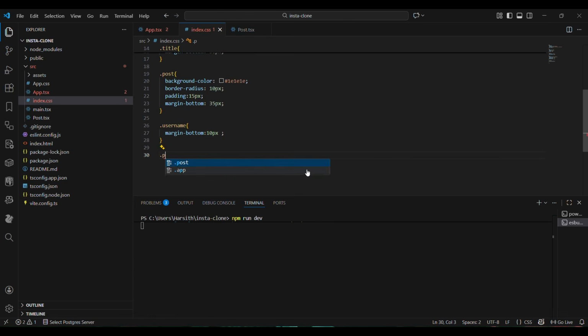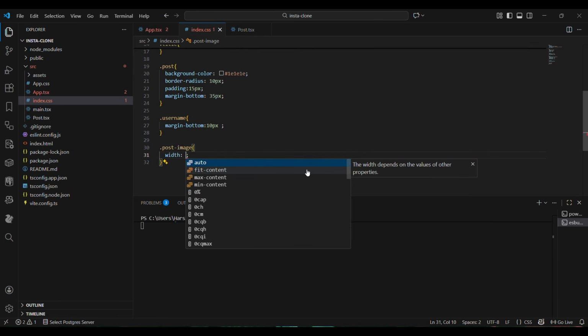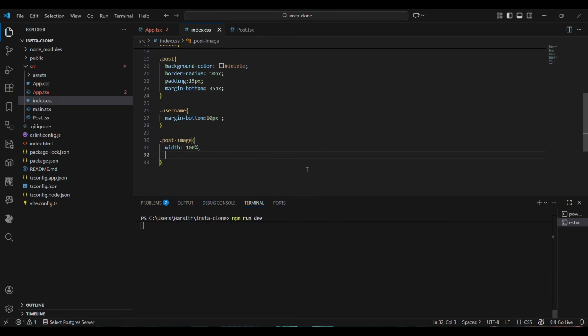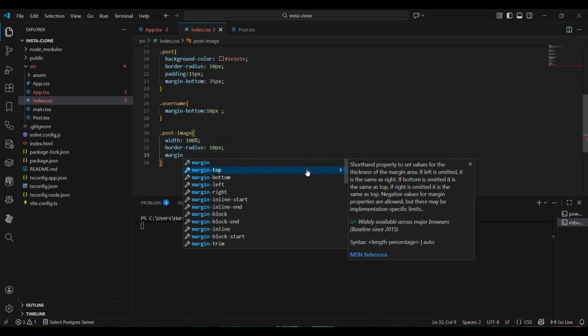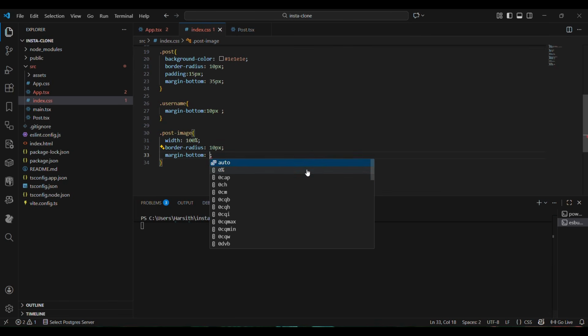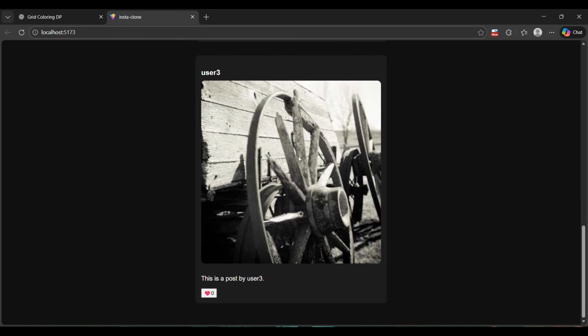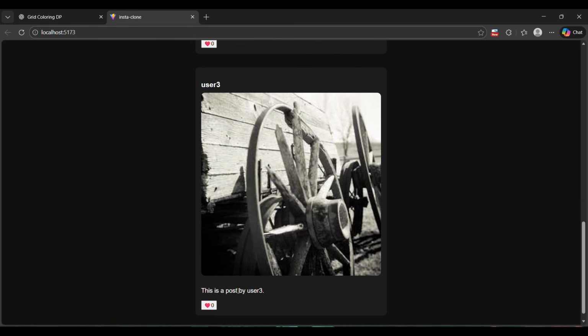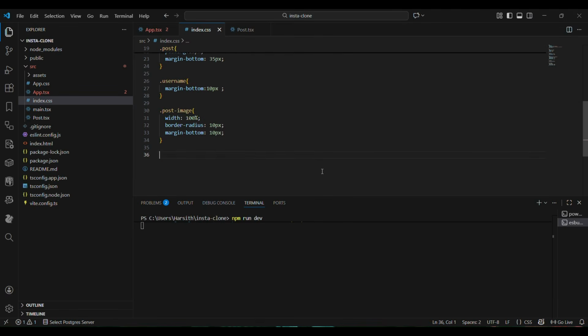And let's style the post image. Say we'll assign a width of 100 percent and give it a border radius of 10 pixels, and we'll have some spacing at the bottom here as well. Say margin bottom 10 pixels. Let's see. Yeah, now we have the image center aligned and we have space below it as well. Okay, good. And now we'll style the caption.